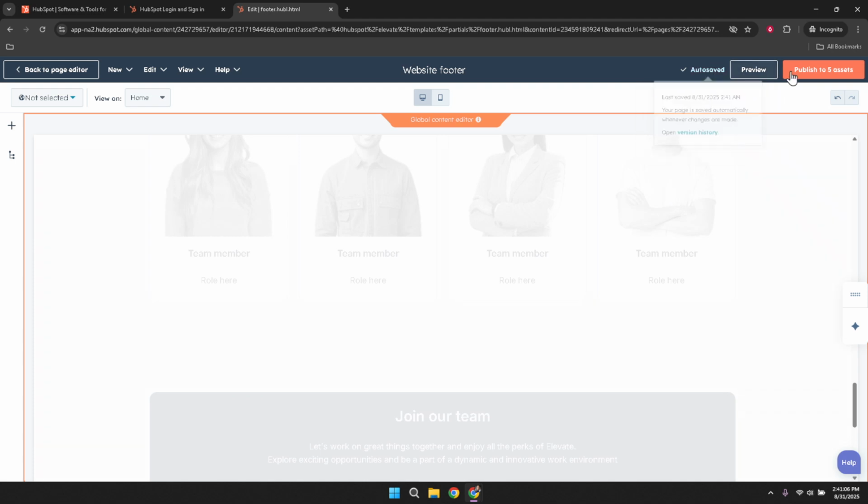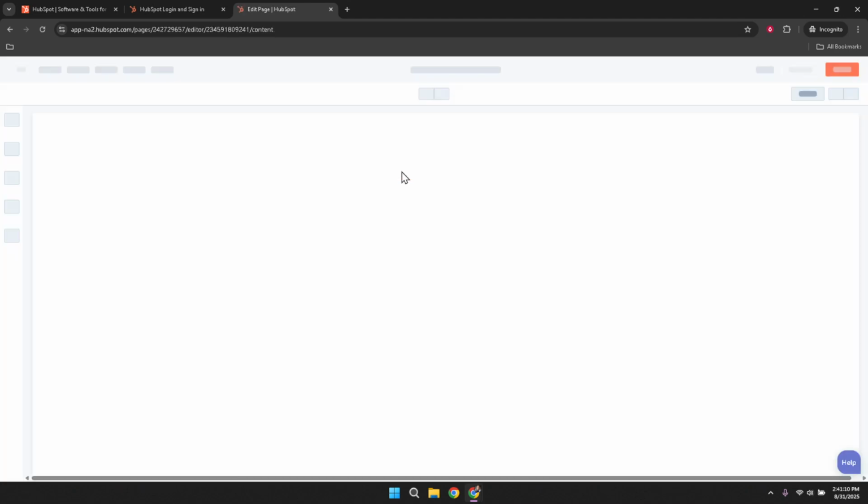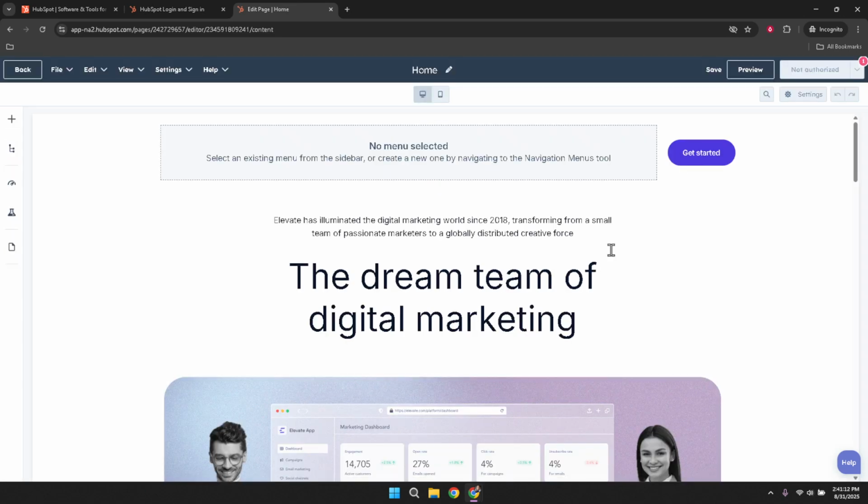And there you have it, a quick and easy way to edit the theme header and footer in HubSpot. This customization will help you maintain a consistent brand look across your site and improve navigation for your visitors.